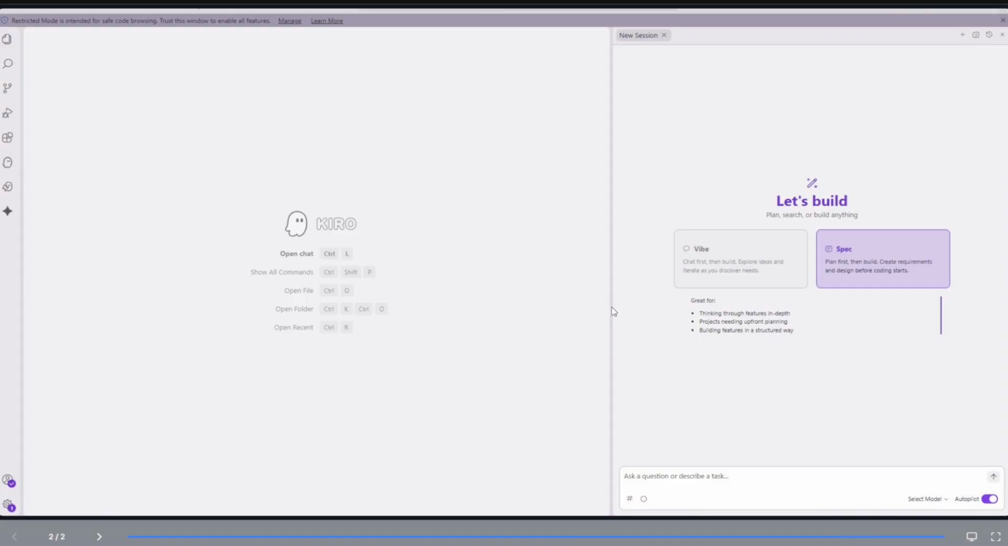This is how the interface of Kiro looks, and you can see that the spec-driven capability is built into the tool. You have a spec approach where you can first plan and create the requirements and design before starting development, or you can choose the vibe mode, which is more for a prototype, or when you want to quickly fix or add some feature. But if you want to do it in a detailed way, you select the spec option, and that is the power of Kiro.